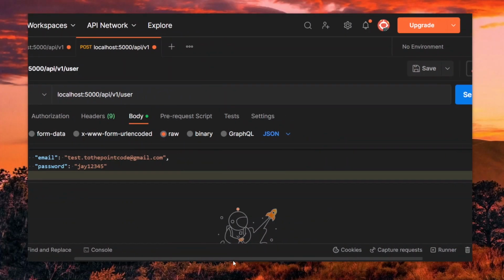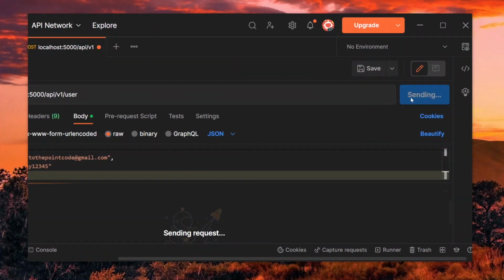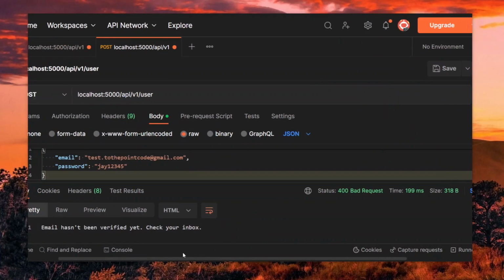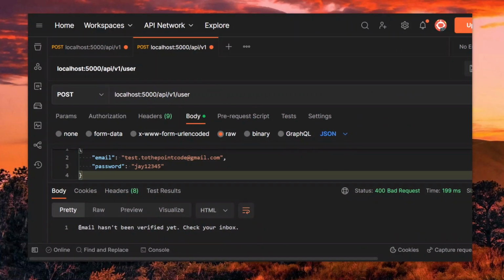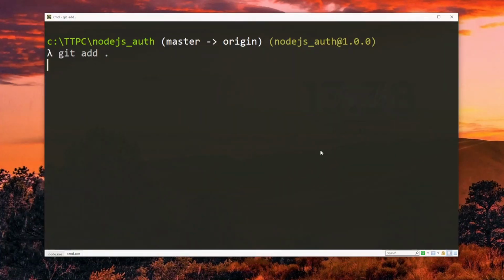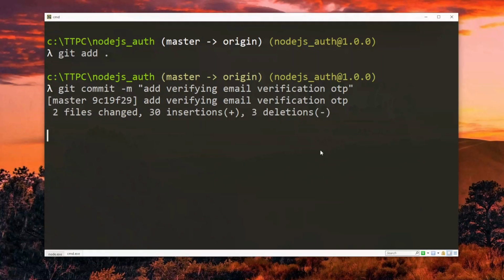Now, what you might want to do is to ensure that once the email is not verified, the user cannot log in. This will take a few steps, so we'll do that in the next part. Now we can save and commit the changes in our code and proceed in the next part.